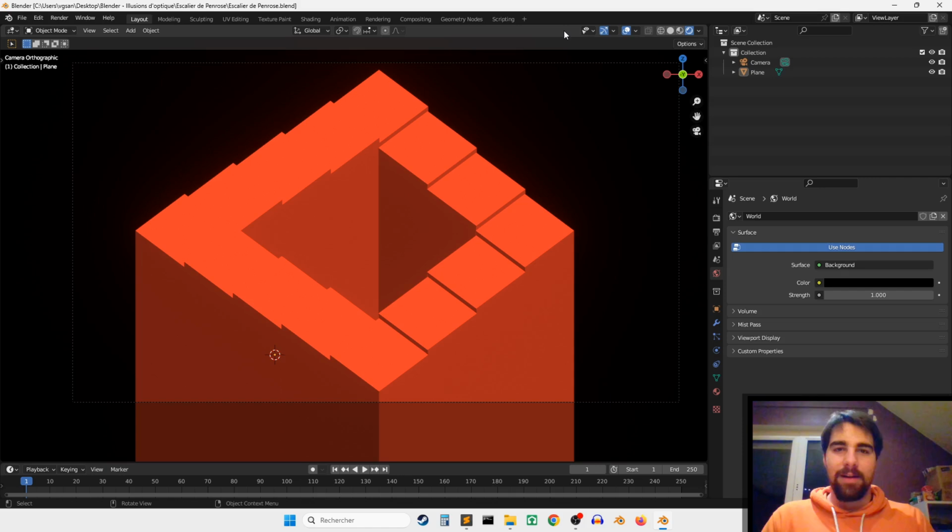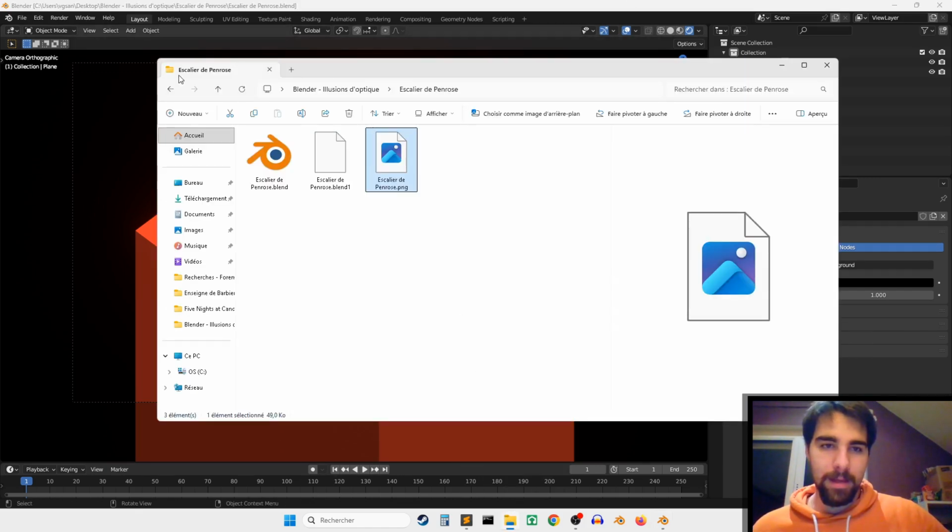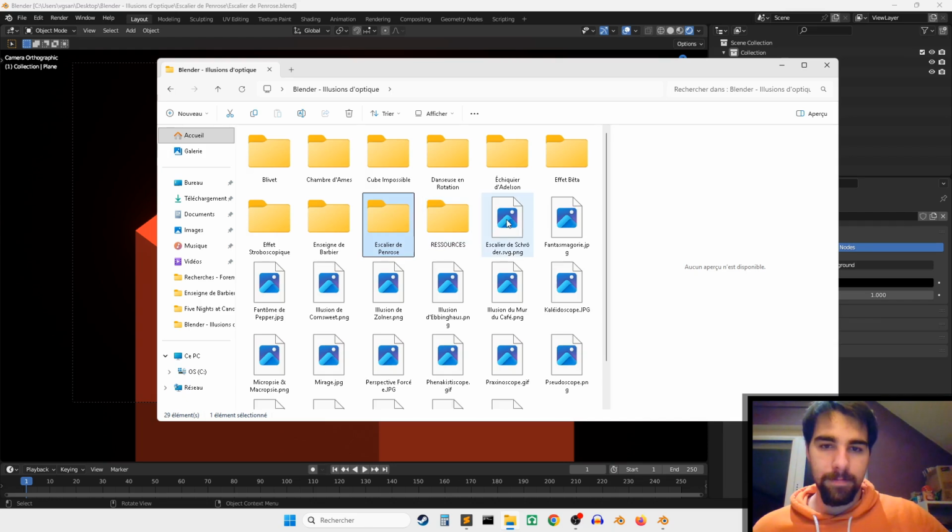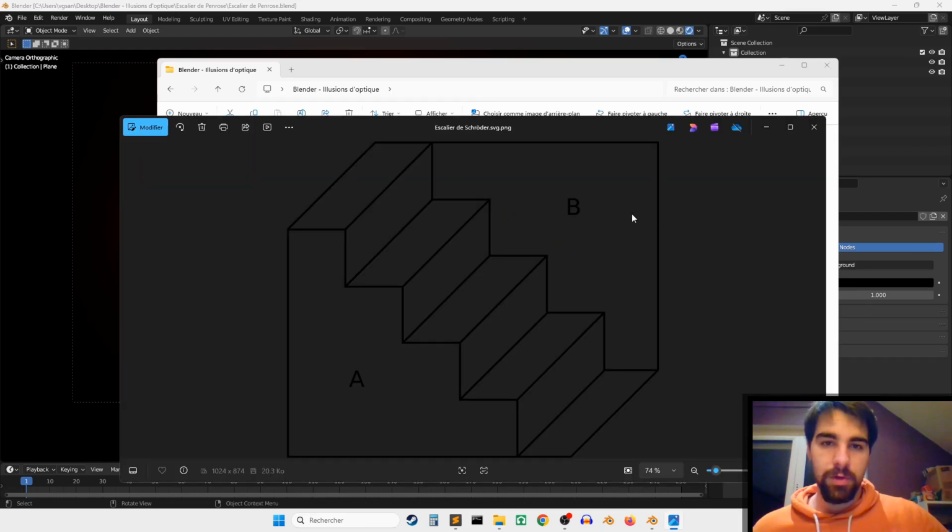So anyway, I'll see you in the next video for the Schroeder staircase. Another one which is not difficult, but I will try to think about one we could make to not just reproduce this shape.